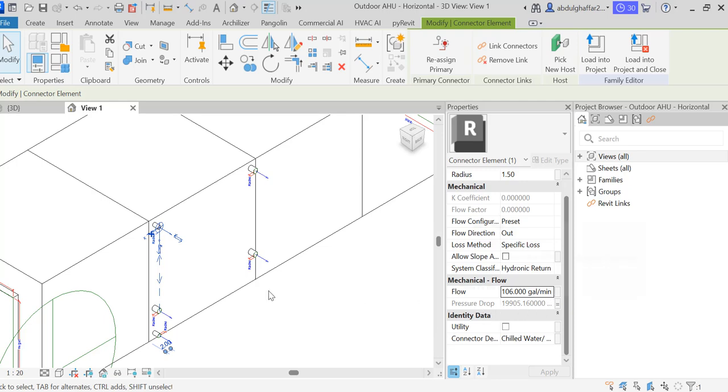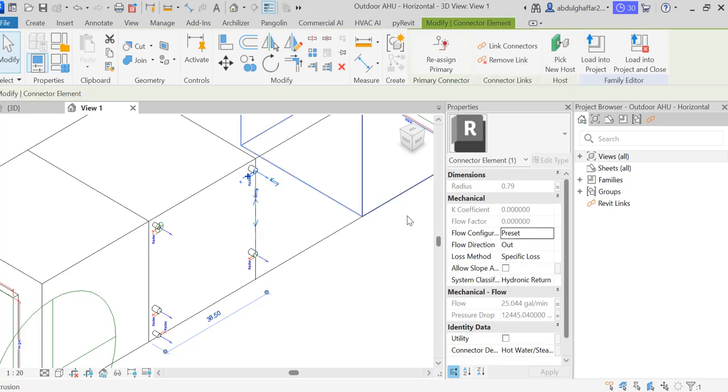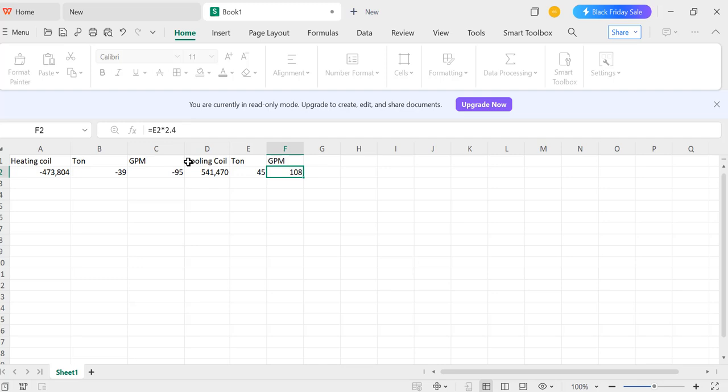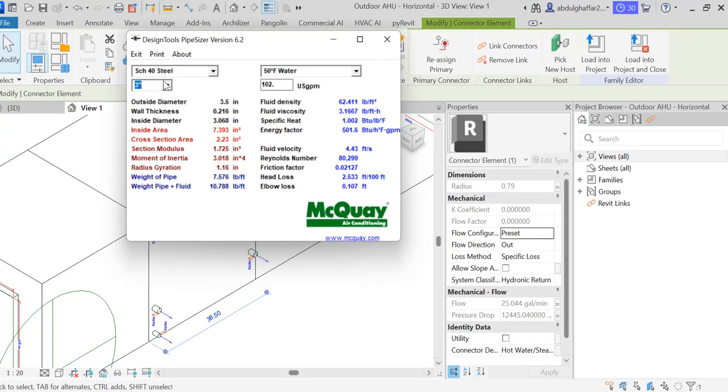Then we select the coil parameter. Similarly, you can click on the heating coil. We have a 39 ton heating coil, so about 95 GPM is required here. So we check the size using Pipe Flow Expert.